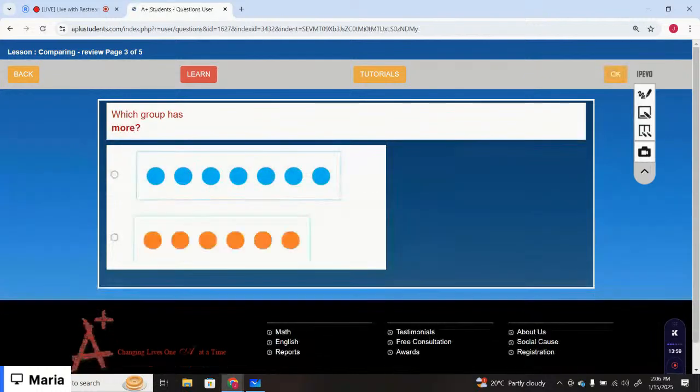The next one is, which group has more, the blue or the orange? The correct option is blue. Option number one is the correct option.